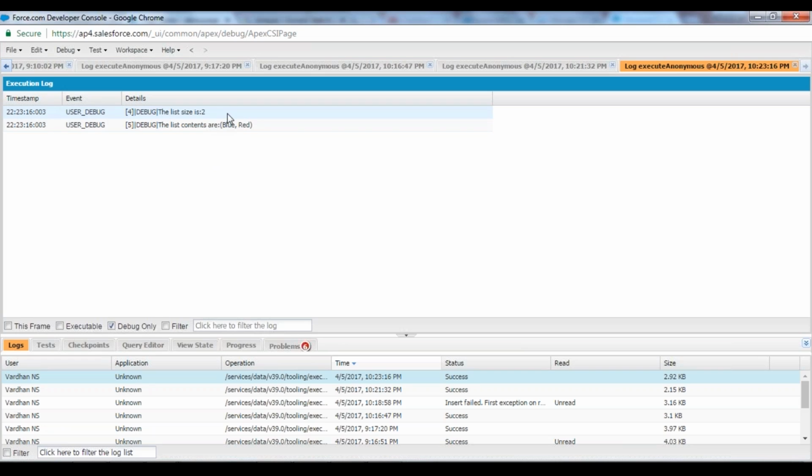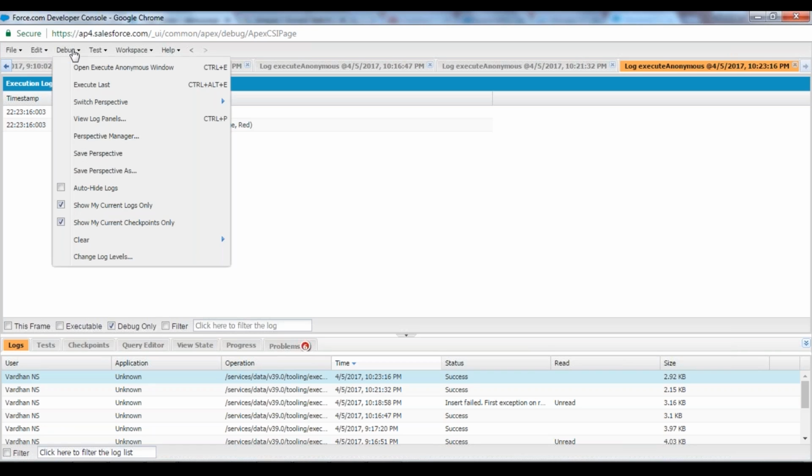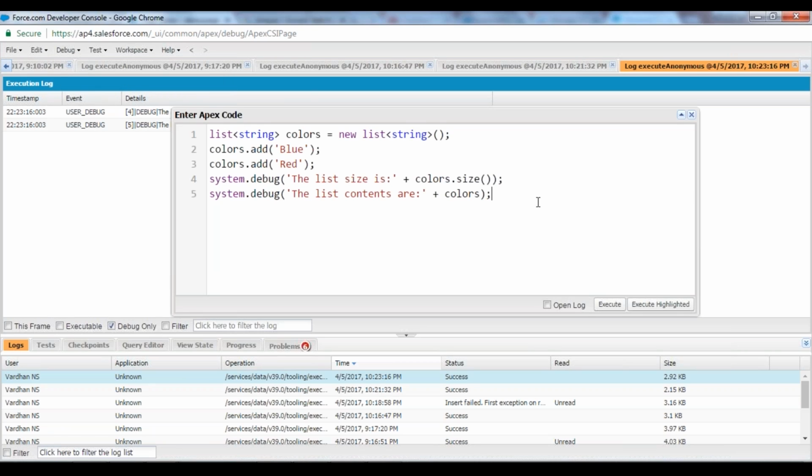So it first says the list size is 2 because I've added two colors, blue and red, and I'm getting the list contents are these two because these are the two fields that I added to my list. These are the two records that I added to my list. Now let me go another step further and talk about the concept of duplication in list, because after this I'll talk about maps and I'll talk about sets.